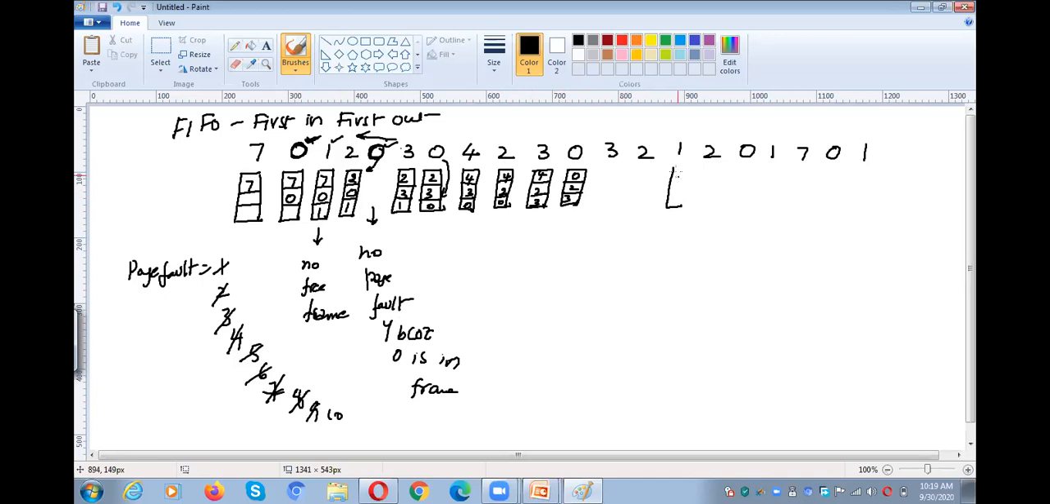And then 1 is not there in the main memory, but there is no free frame. 2, 3, 0. So 0. 0 is the first one, enter into the main memory. So 2 is already there in the main memory, so there is no page fault.